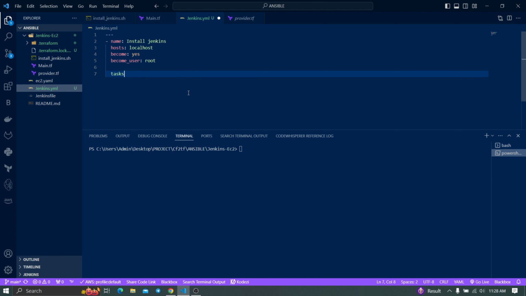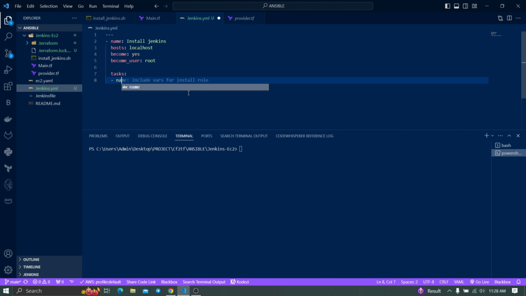So what are the tasks? Inside the tasks we need to write the name, and for each task you have to provide your own name. Whenever we provision an EC2 instance, we connect with PuTTY, and we provide the first command as sudo apt update to get the latest packages. Now in the playbook also we need to get the latest packages first of all.